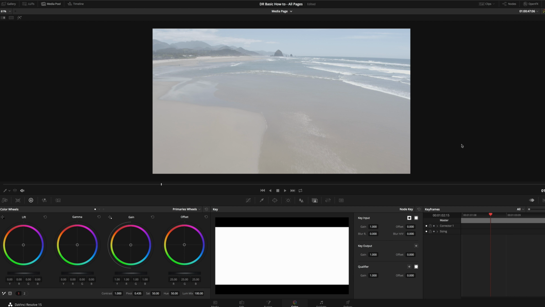This video is going to be a continuation of the DaVinci Resolve 15 Basic Pages videos, and you can find links to the media page and the edit page in the article itself. In this video, we're going to talk specifically about the basics of the color page.